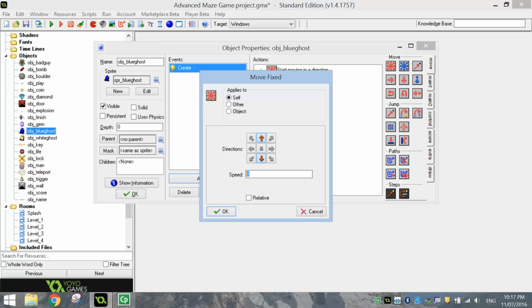Now you can choose the speed for the blue one. You can have speed 4, which is the same speed as our player, or you might want to have it a little bit faster than your player, so maybe speed 5. That's what I'm going to do. Once you've got that, make sure up and down arrows are red, got your speed set, click OK.